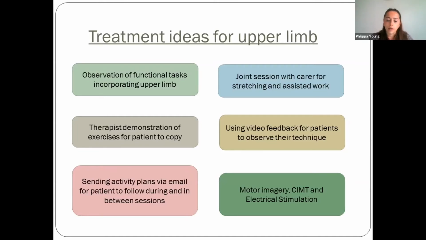Following assessment of upper limb, we would usually send out an activity plan with exercises. And then we complete video sessions where the therapist can demonstrate the exercises for the patient to copy. So for example, therapist demonstrating reach and grasp, the patient then using household objects to copy that movement, and then the therapist can feedback on their technique. And by using the video call, the patient can also observe their actions by watching themselves and then can better understand what their upper limb movements are like and see where their technique might not be effective.